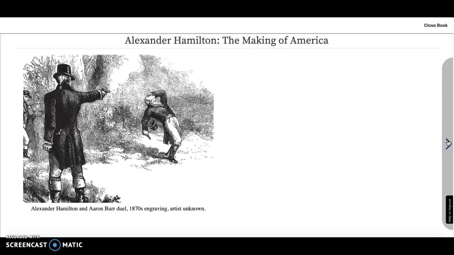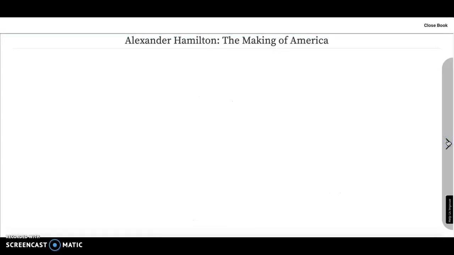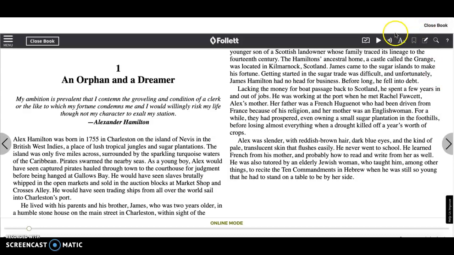We've got contents. We've got a famous engraving of the Hamilton Burr duel. We get to the prologue. I want to actually get to the main part. Okay, so here is the first chapter. I have a lot of ways that I can personalize my experience as a reader.